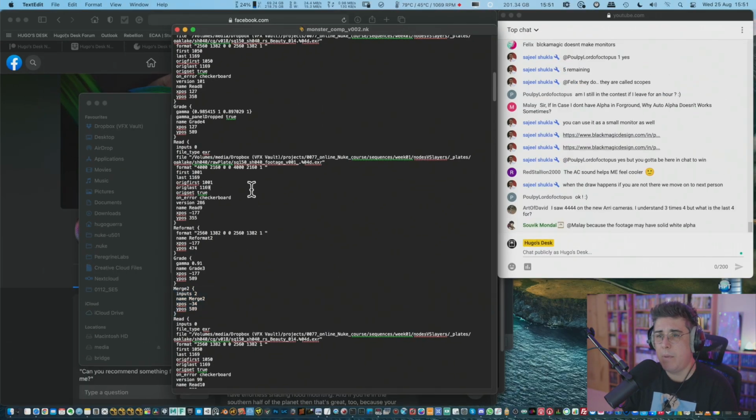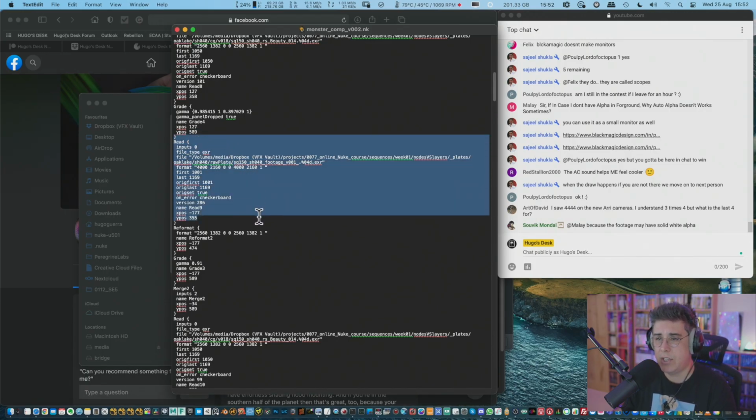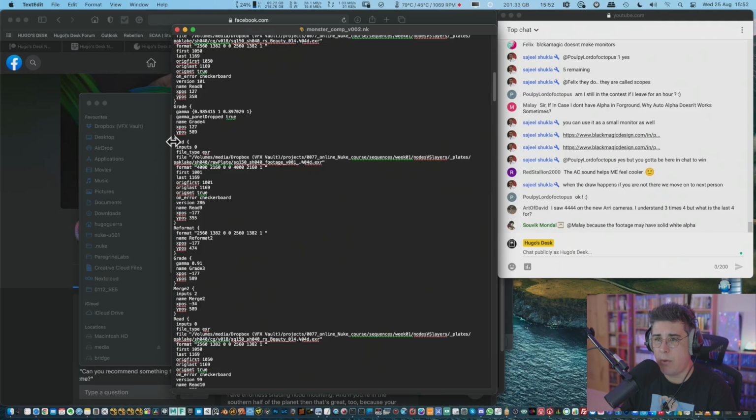And the cool thing about this is that you can copy-paste text in between. So imagine that I copy-paste just this section here, for example. So I copy-paste this read node. Let's copy-paste this grade node.